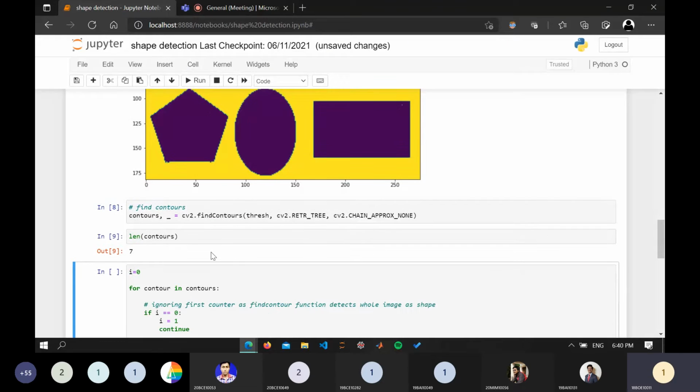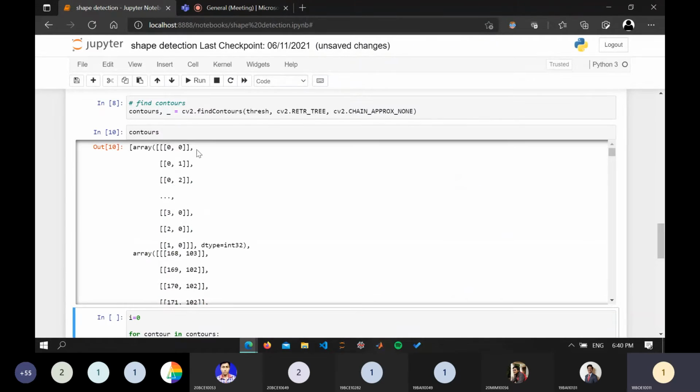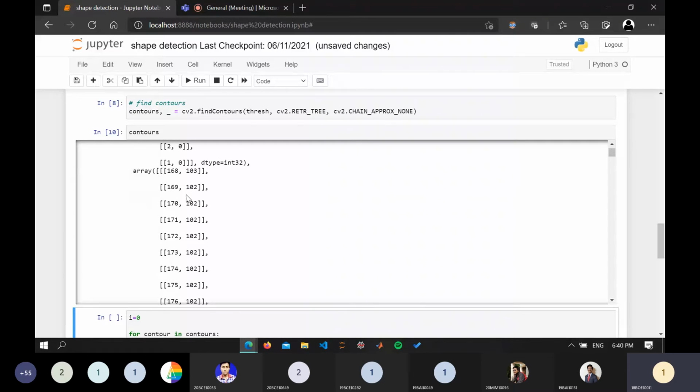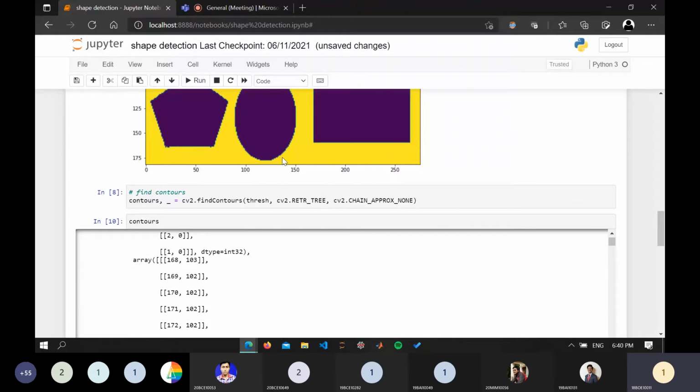Now, again, if we want to see what's inside the contours variable, we can just print it, right? As you can see, different shapes are getting encoded and these values are there. So what are these values? These values are the XY coordinates of the boundary points. Like at each point we'll have an XY coordinate, right? So these coordinates define those points.